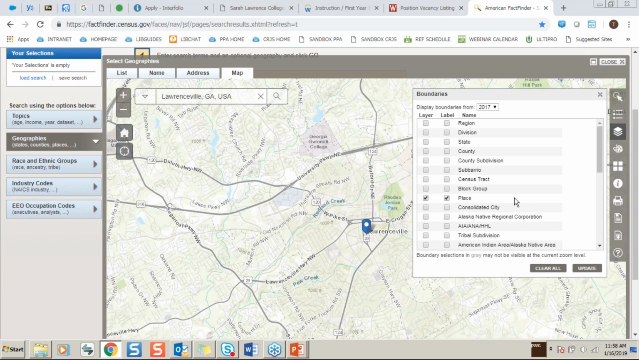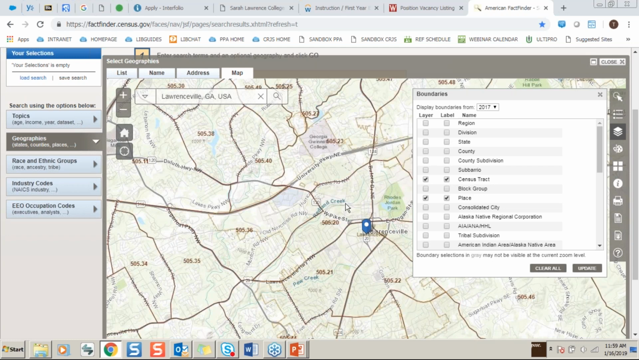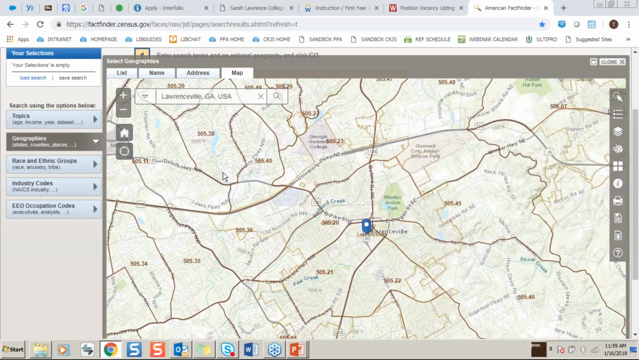And I also want to see census tracts because we're going to be looking at health insurance coverage for specific census tracts. Okay, once you've selected that, now we're seeing boundaries. The red, or darker, boundaries are for census tracts. It's kind of hard to see, but there is a yellowish outline that shows the boundary of Lawrenceville.